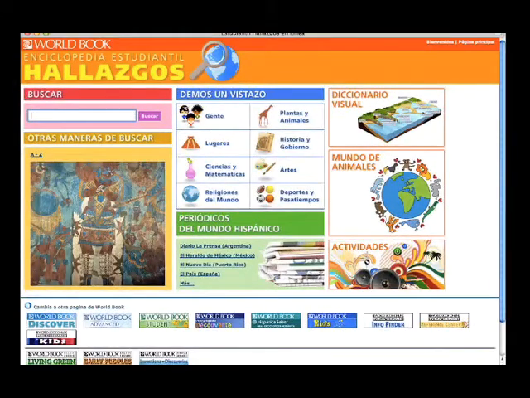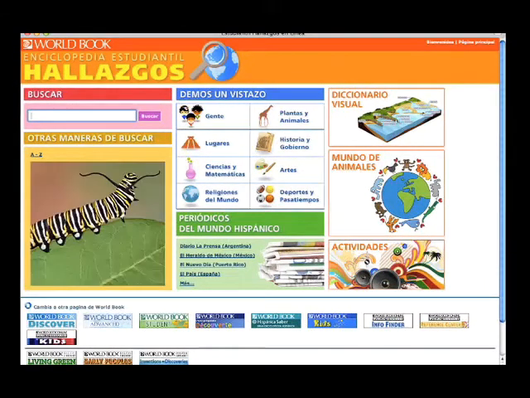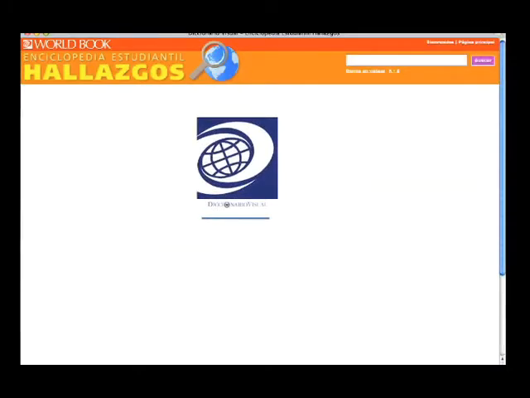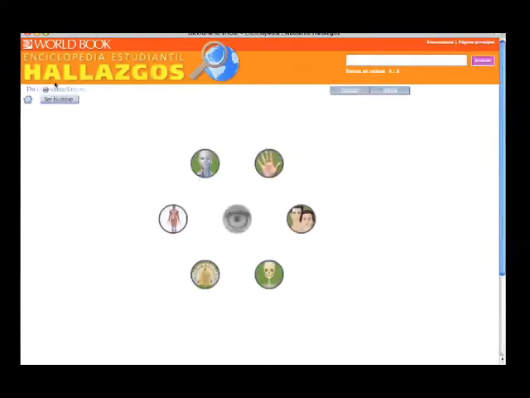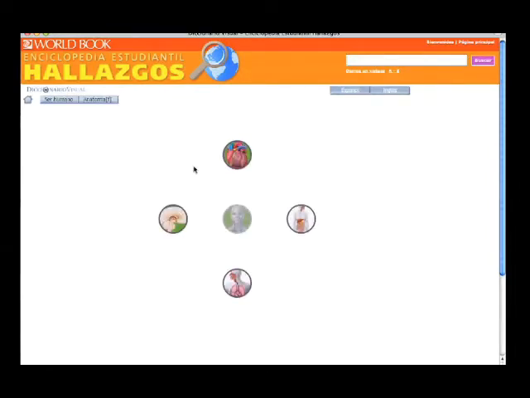Access Worldbook's visual dictionary from the upper right corner of the home page. Explore diverse themes such as the human body, architecture, and astronomy. Choose a theme by clicking on an image in the circle of categories. Continue to refine your search by clicking on more specific categories.